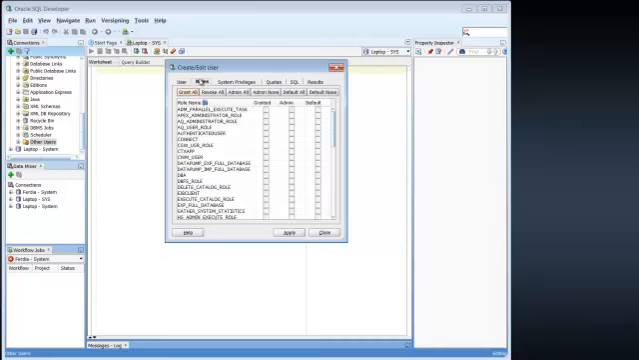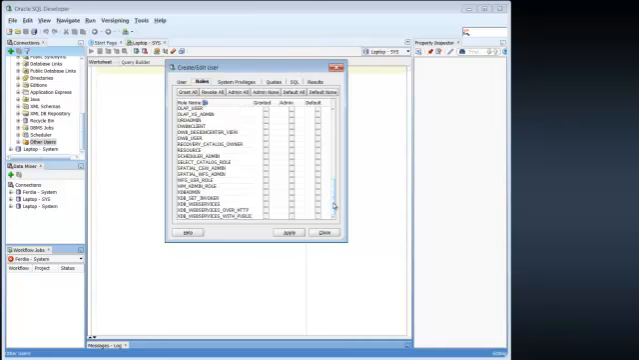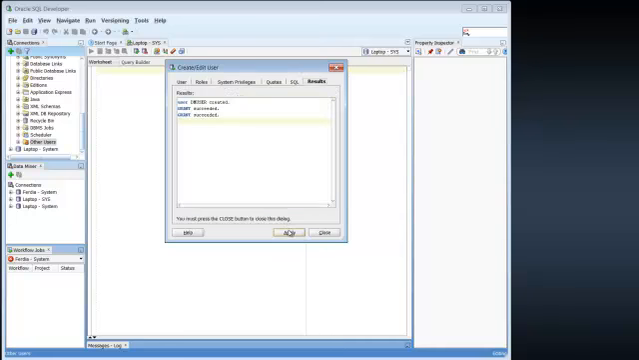And then we need to give them some roles and privileges. So the usual ones of connect and resource. Okay, that's all we need to do, so we can go and create our user.